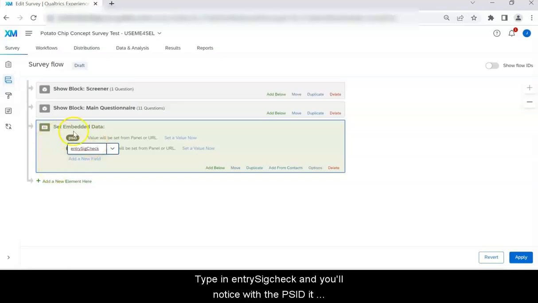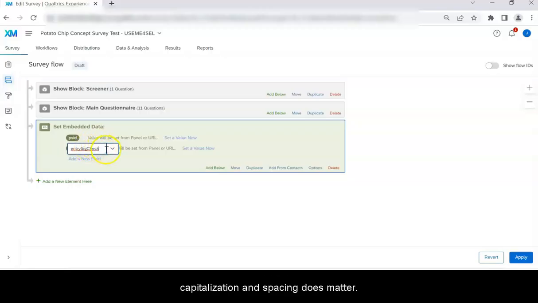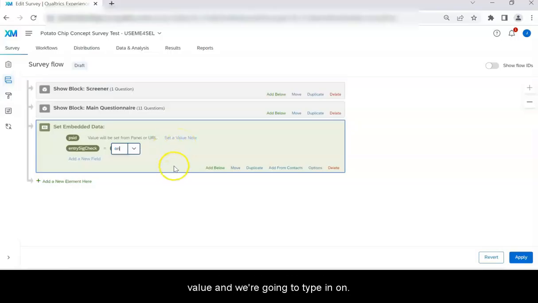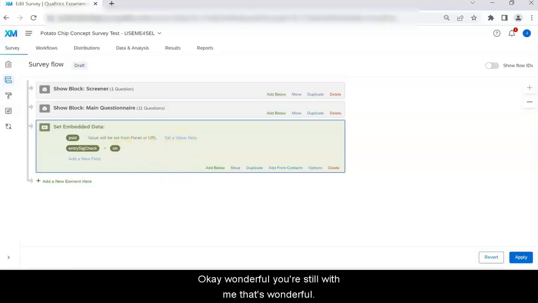And you'll notice with both PSID, it is case sensitive, and entry sig check, it is case sensitive, and also space and characters. So I have entry ENTRY as small, and sig S is capitalized, and check C is capitalized. This is very important. Capitalization and spacing does matter. So entry sig check, and now we're going to click on set a value, and we're going to type in on. Okay, wonderful. You're still with me?